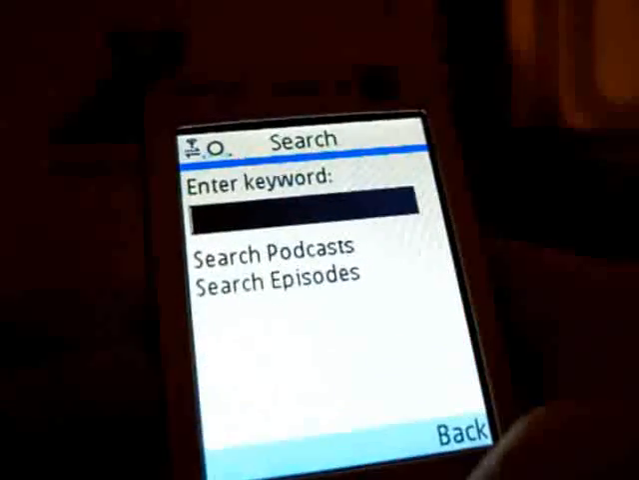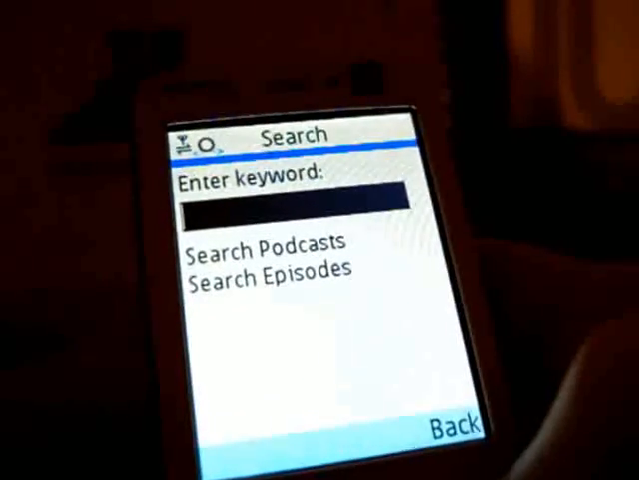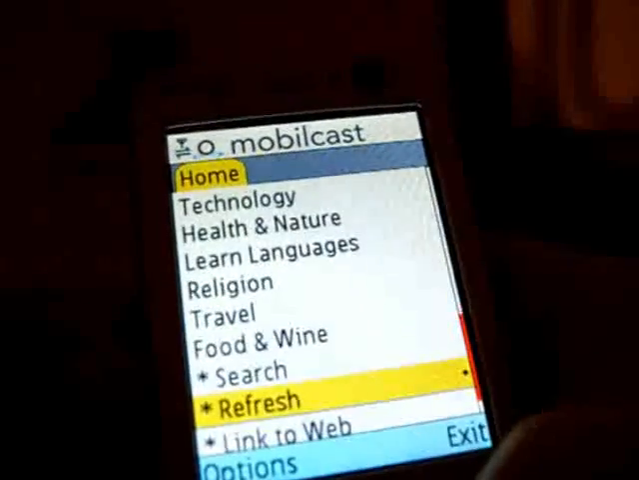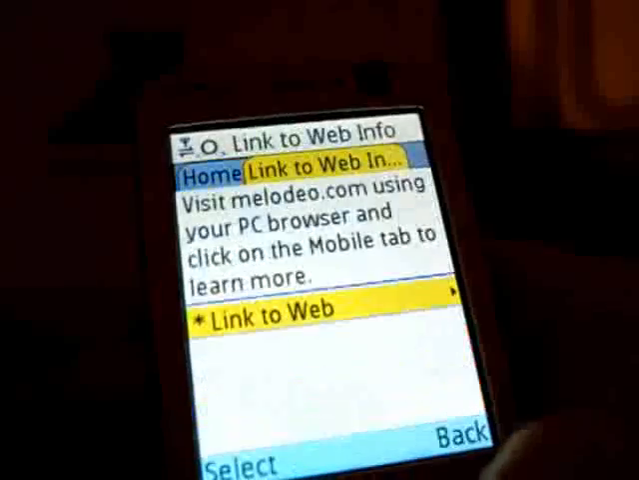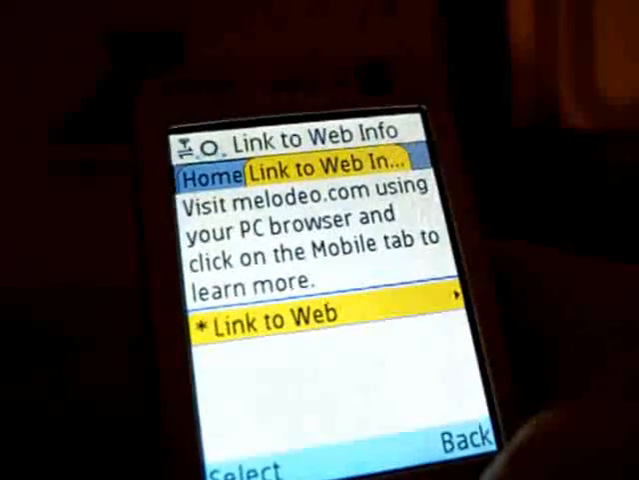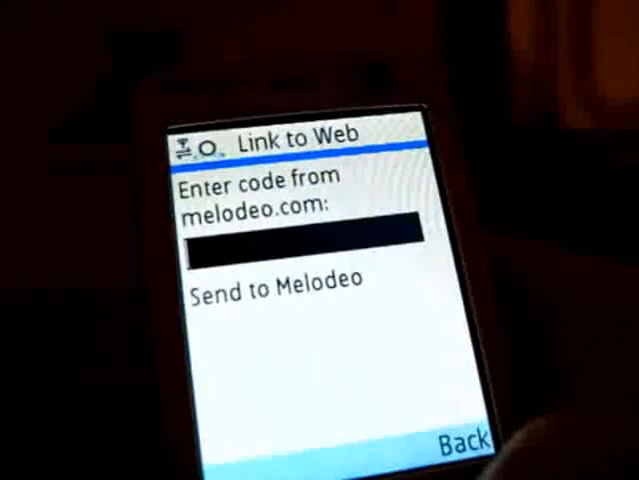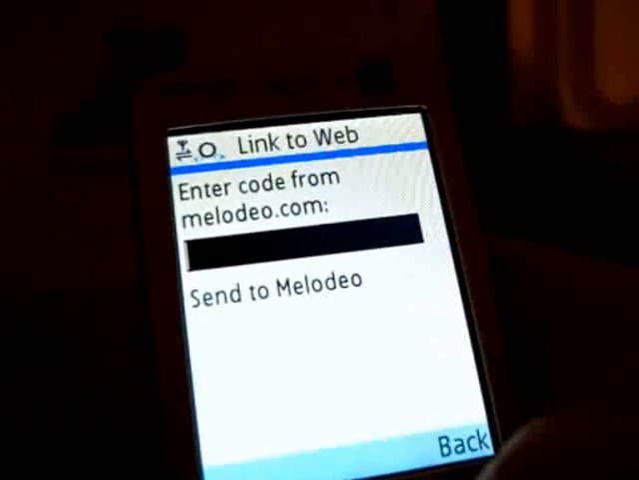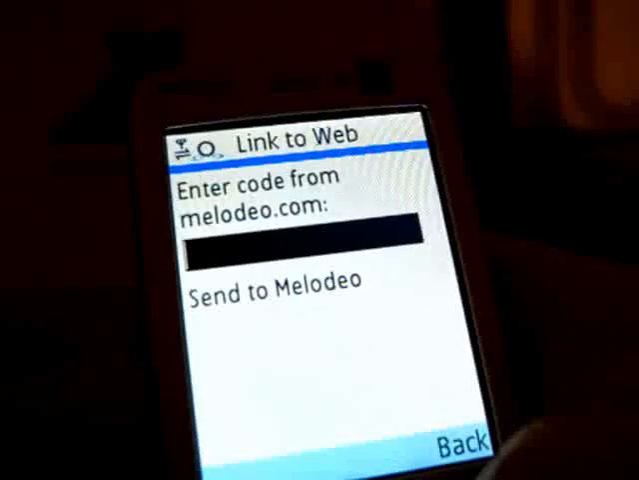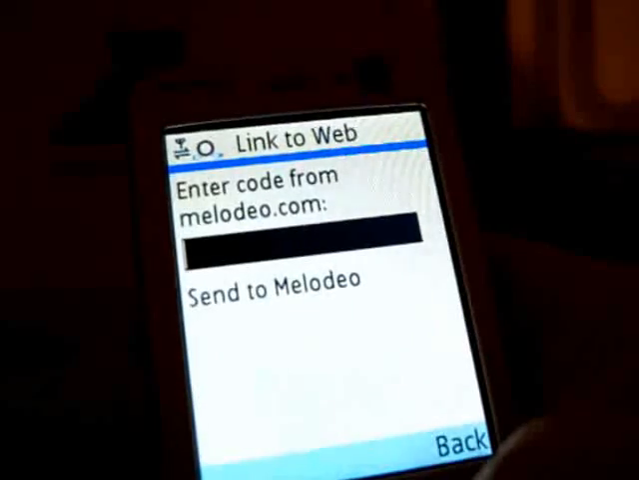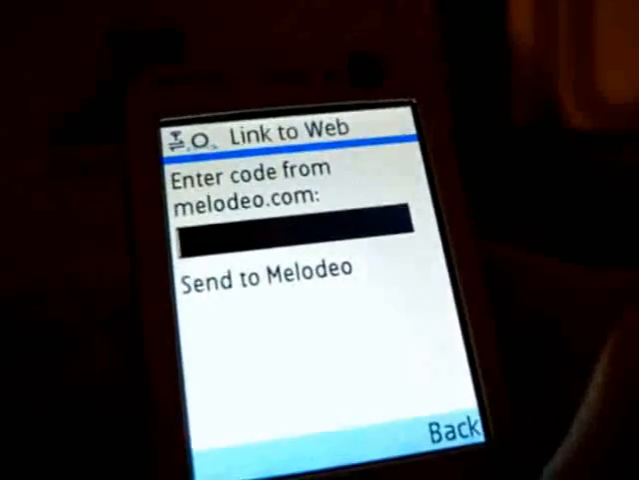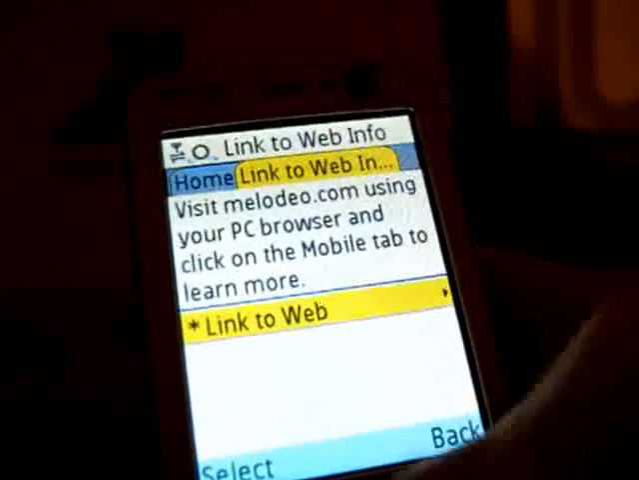And you can do a search by keyword to find your favorite podcast and refresh the podcast. And here's the link to web that I was telling you about earlier from Melodeo.com. You basically get a code from Melodeo.com after you create an account, enter it in here, and any podcast you add to your favorites list with Melodeo.com gets added to your favorites list on your mobile application.